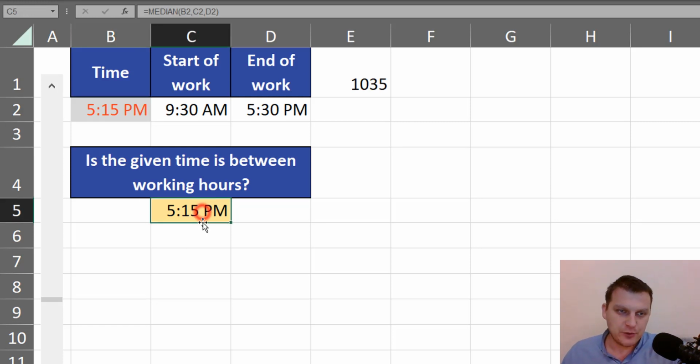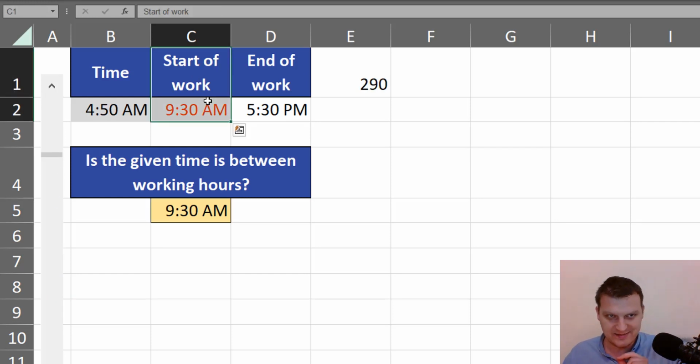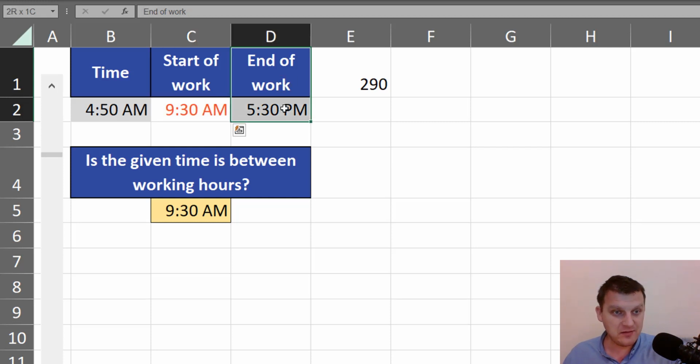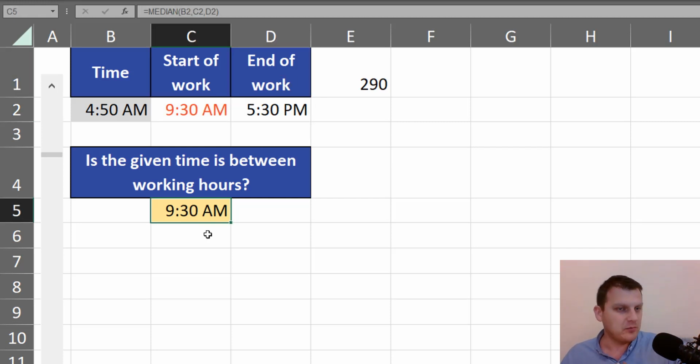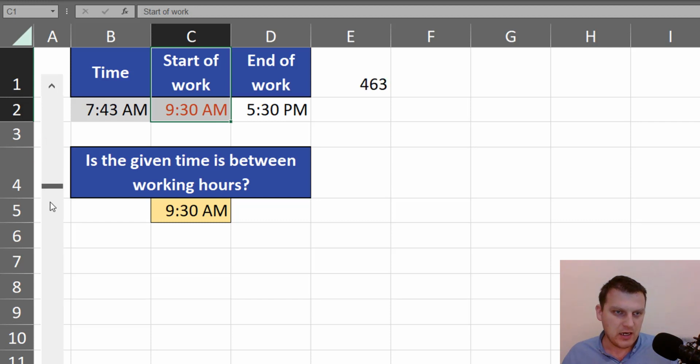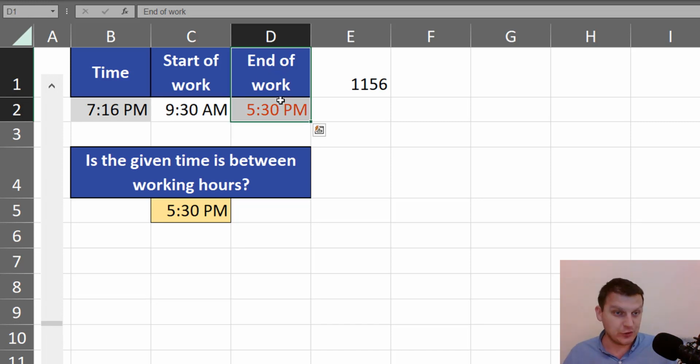But it's curious median here because we won't go through thresholds. So our thresholds are start of work and end of work. So the smallest value the median function will return is start of work time, and the largest value that the median function will return is end of work time.